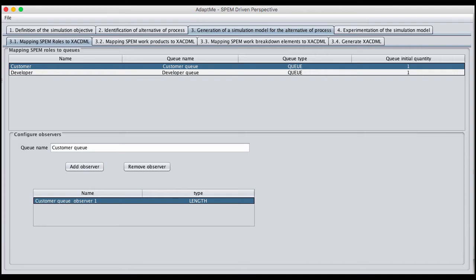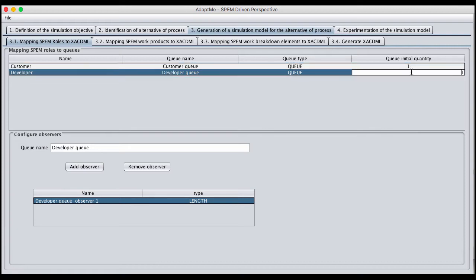The tool supports some other features not discussed in our paper, such as the use of observers and the use of a central repository to collect process performance metrics. In this recording, I will only demonstrate the features discussed in the paper. The only configuration that we need to set here is type 4 for the number of developers in the project.